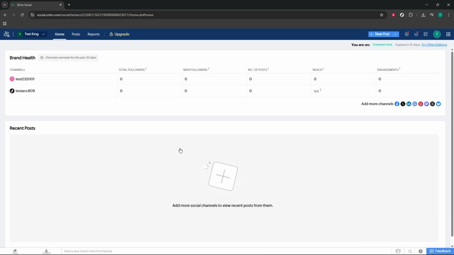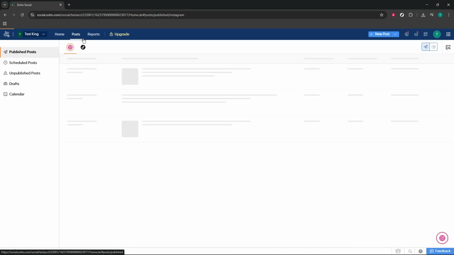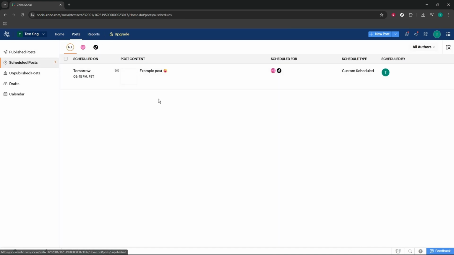Zoho Social will queue the post for the exact date and time you selected and give you a confirmation that it's been scheduled. That's it. You've created the content, chosen the channels, picked a date and time, and locked it in. If you keep a regular content cadence, repeat this flow to build out your calendar. A few thoughtful minutes here can save hours later and keep your brand showing up consistently.